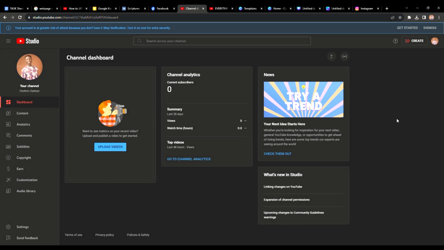So let's move straight to how you can secure your account and do a little bit of two-step verification for your account. So what you want to do is go to Settings under YouTube Studio.